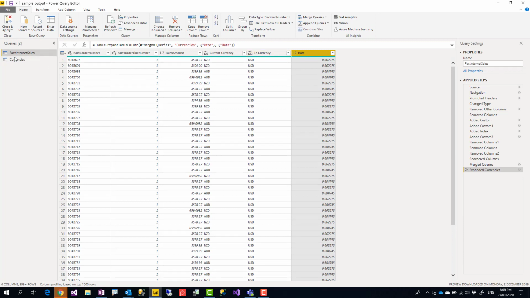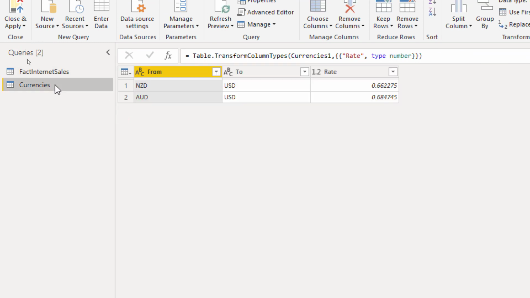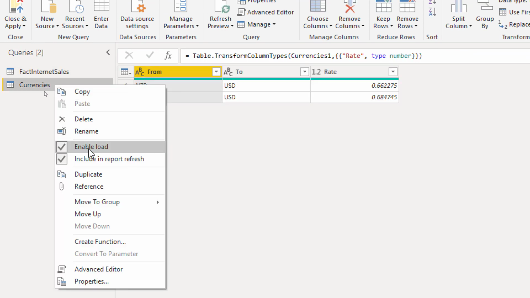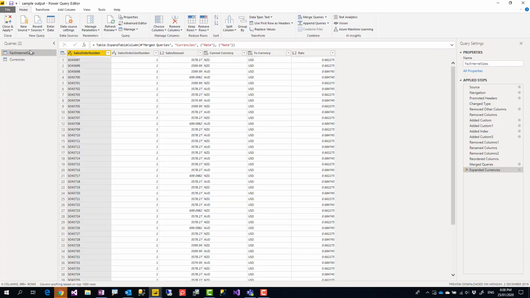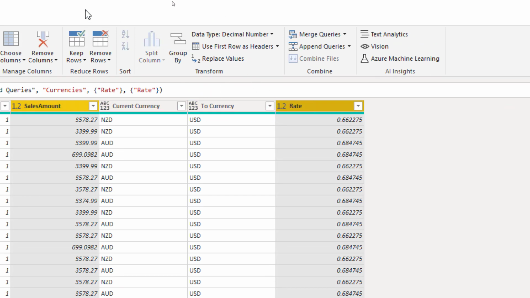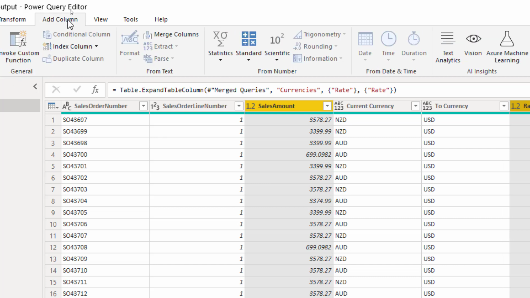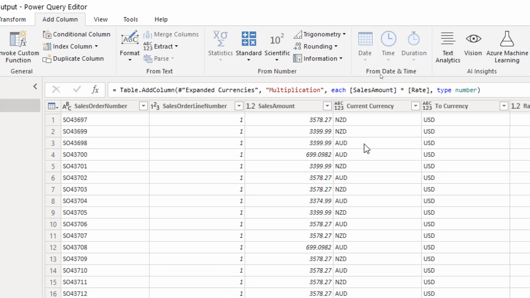But before doing that multiply, I also go and disable the load for this table. The currency table is not needed anymore. And when I disable the load, that means in Power BI it will not be loaded, but it is still part of the refresh. And finally, the final step is that I select this column and select that column. Again, hold the control key. Then I go to add column under standard, multiply. And that would be this multiply that.